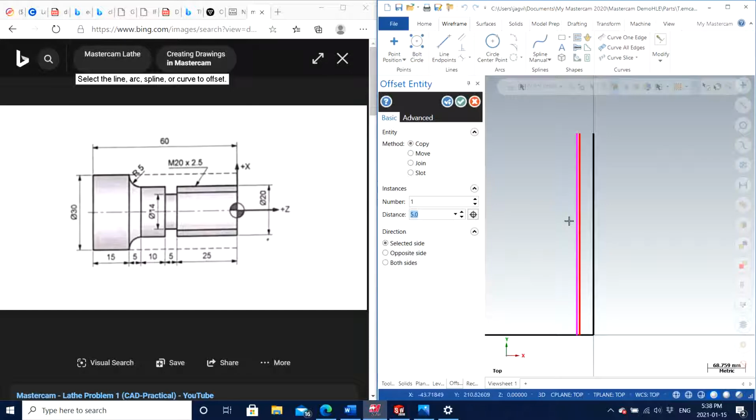From the previous line, I'm going to make a line at 10 millimeter apart. Similarly, from the previous line, I'm going to make another line at 5 millimeters apart. From this particular line, I'm going to make the very last line, which is 15 millimeters apart. And that's pretty much it.